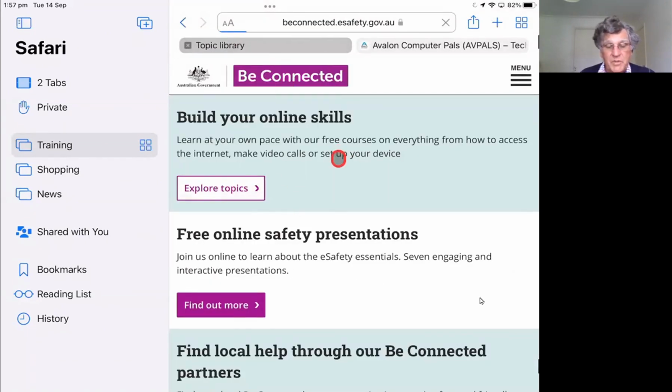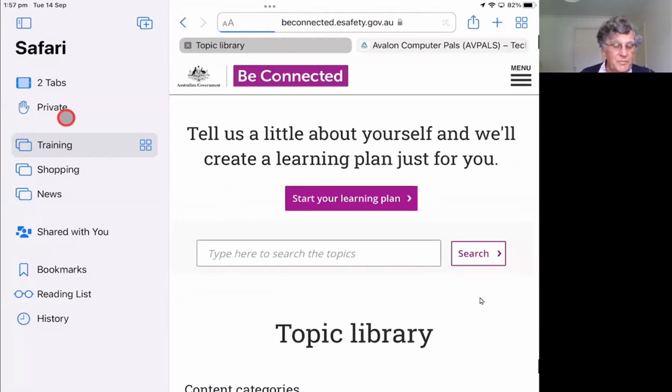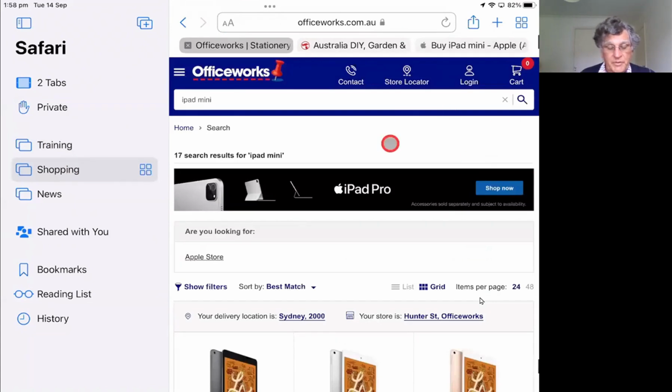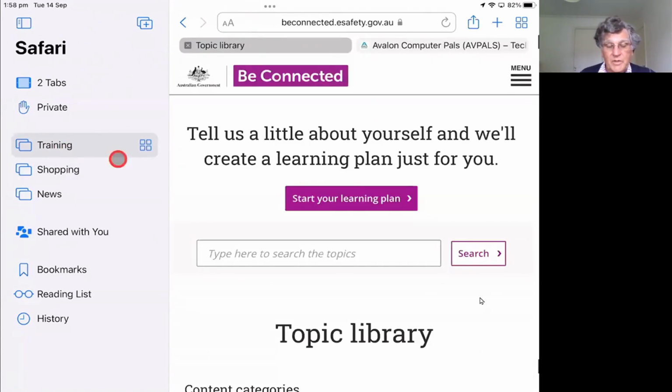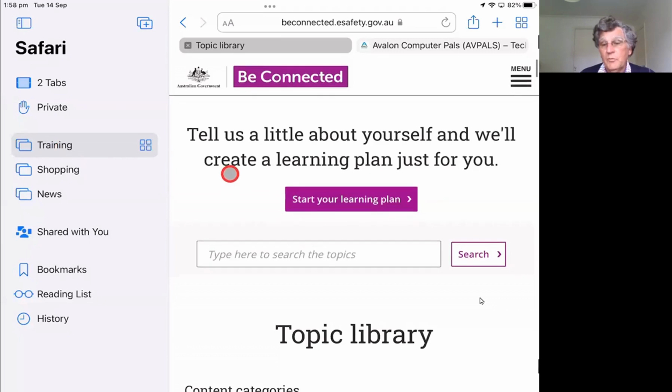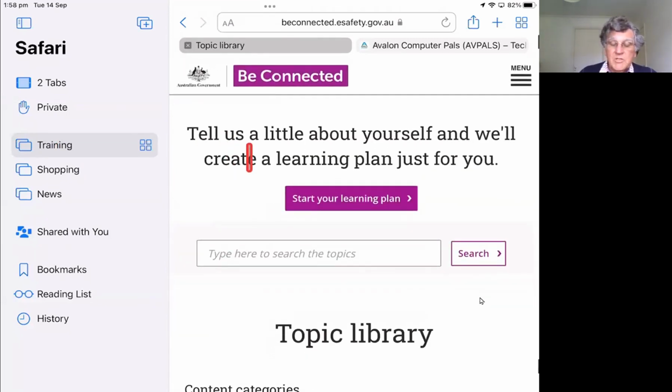If I went to Be Connected and went to topics, which you can see is different, went to shopping, shopping looked like it did. But when I've come back to training, I'm at where I am. So it's not like saving notes to a particular web page. It's a live interaction. So you can be working on it with a couple of web pages, investigating something, save them as a group, and come back to them later.